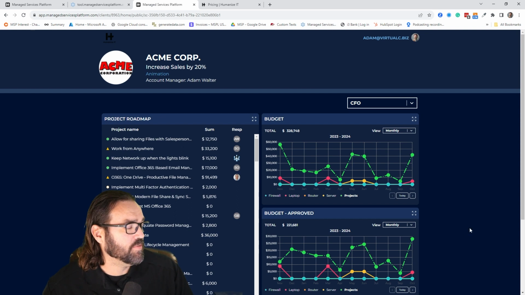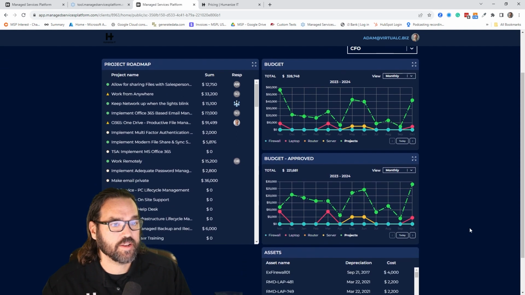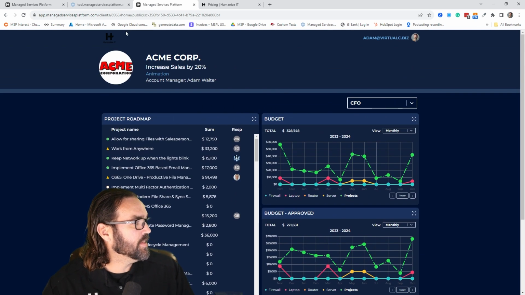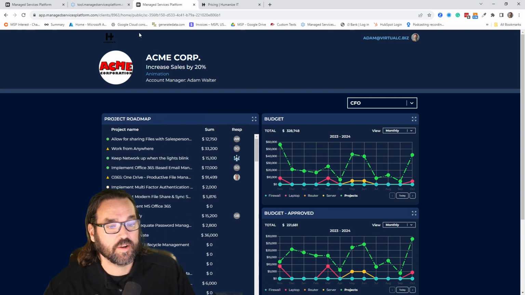Here I've just got a CFO view that I worked with the client on creating so they can keep on top of their approved budget versus the projected budget coming up, as well as any projects that are going to be on the list for the next quarter or next year. This helps your client keep on top of things. Really useful for clients that have to report to boards or have to report to key stakeholders for cash.